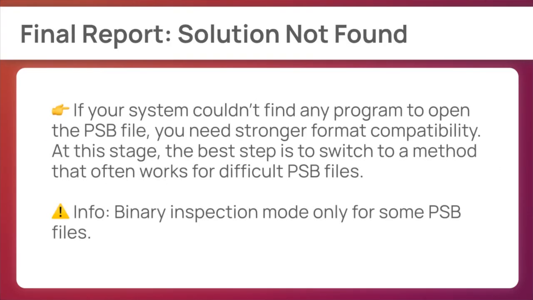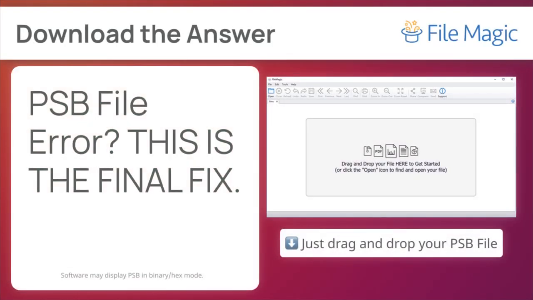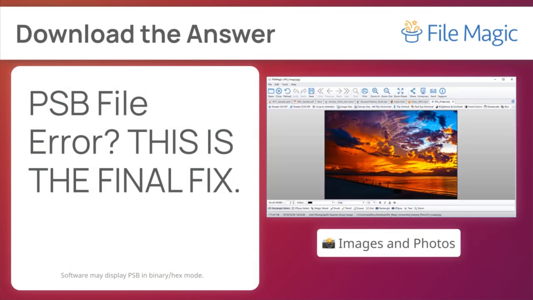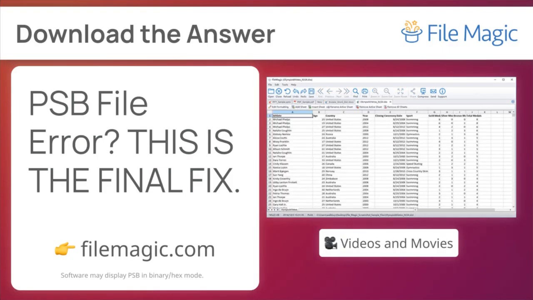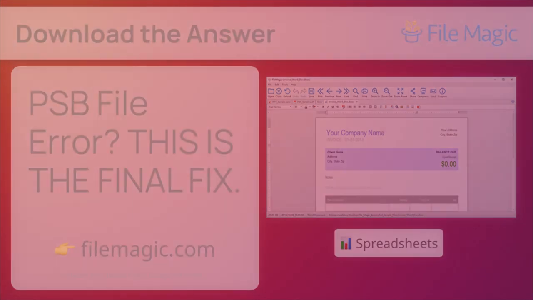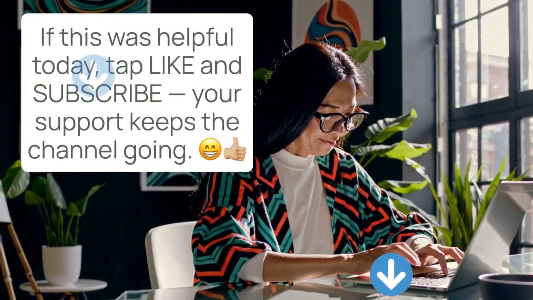If all basic programs have failed their tests, the file requires system-level handling. I strongly recommend trying the Universal File Viewer platform. Stop wasting time on other tools. I recommend FileMagick, the universal viewer that works on the PSB format. Go to filemagick.com to download now. Remember to always back up your original files first.